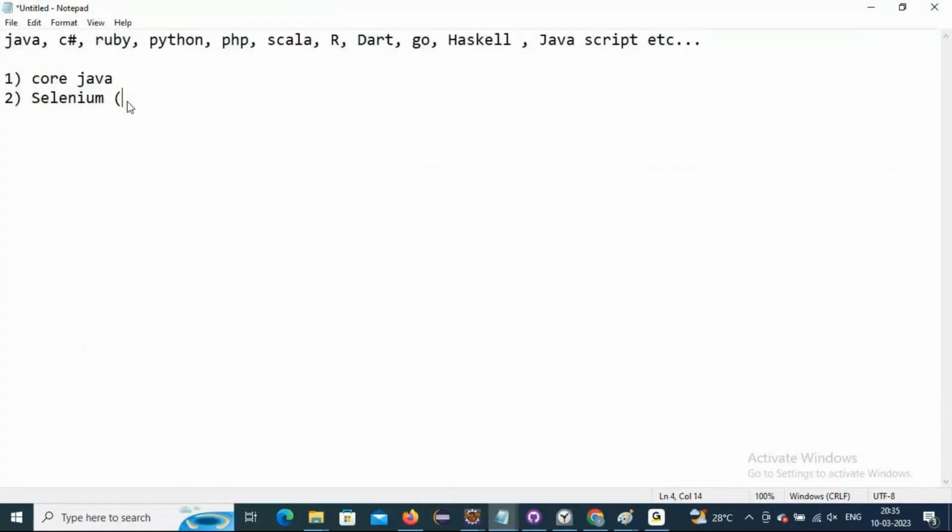In Selenium, we work with the WebDriver and Grid. These are the components we use in Selenium. In Selenium WebDriver, what concepts will be covered? Let me show you.